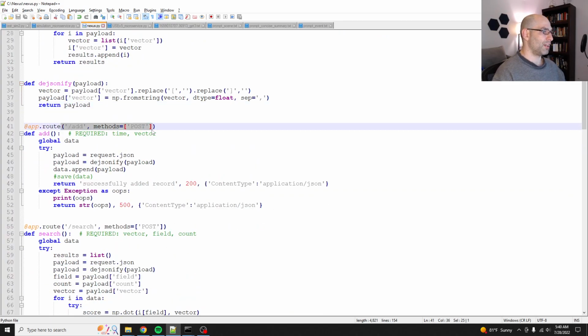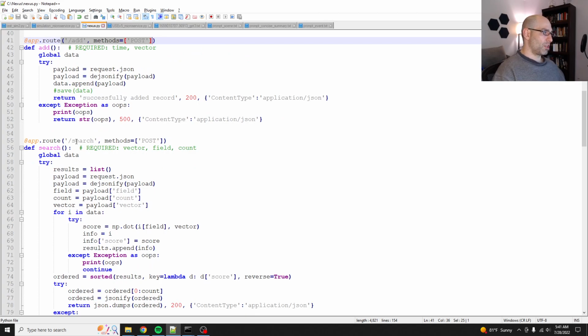So the first one is add, which is super simple: you send a message, it gets registered in the Nexus and stored with a vector so you can search later. So the second function is search: required, vector, field, count, etc.